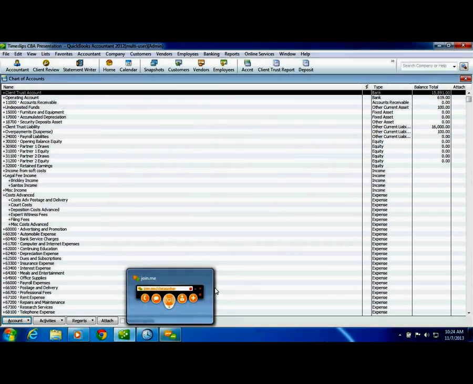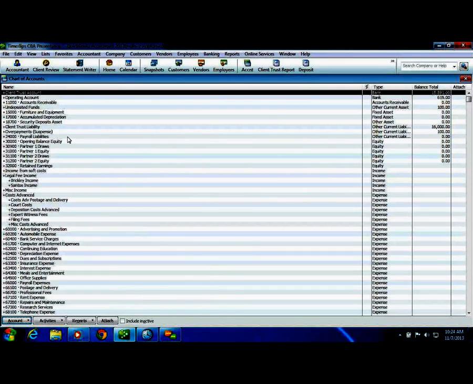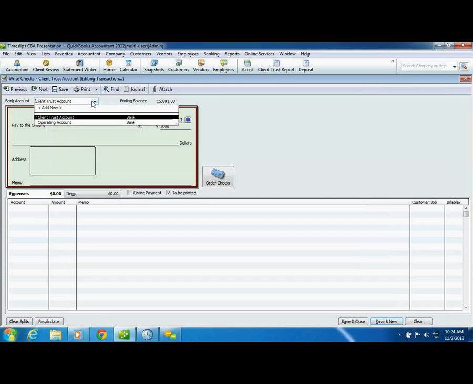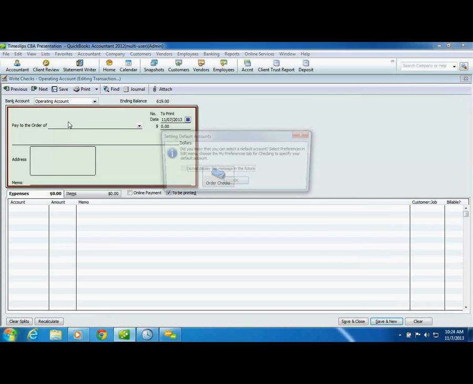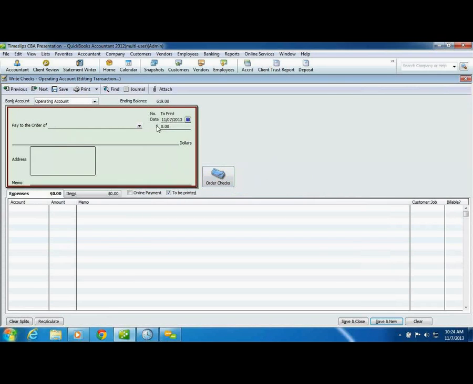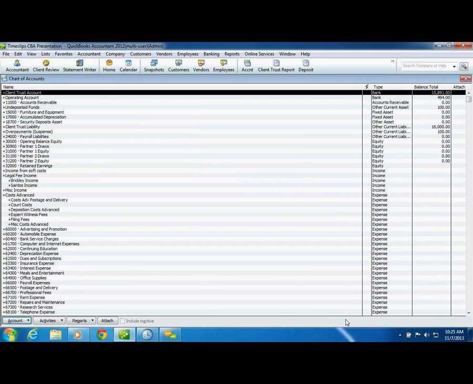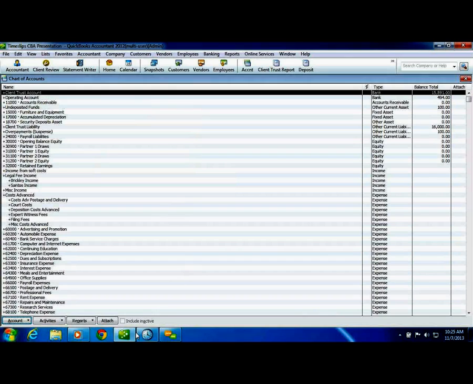So the next thing we're going to do is we're going to write a check for cost advance, because the first thing we're going to do is we're going to file a complaint. And we're going to write that out of the operating account to the clerk of courts for $125 for Mr. Brooks. We're going to say we don't need to print this and save it.